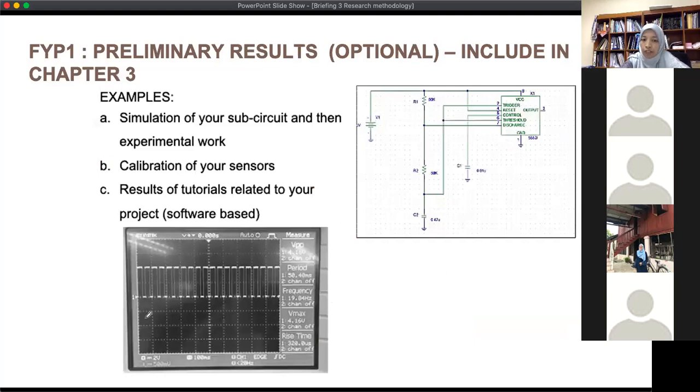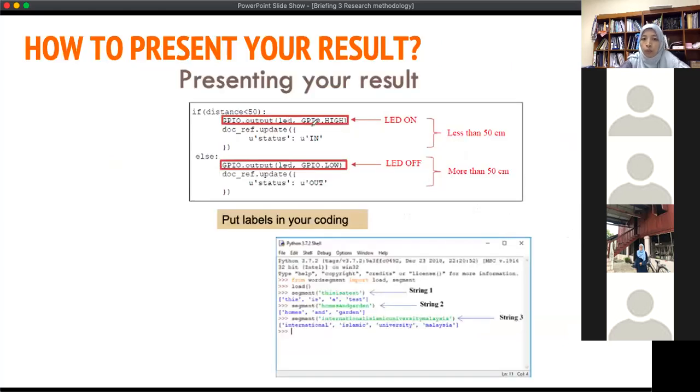circuits or you have done some measurement inside the lab and have some preliminary results, you can present it inside your FYP1. When you present your result in FYP1, for example when you do coding, don't just place it without explaining. So explain line by line. Okay, this is about what, and is this a string or what?